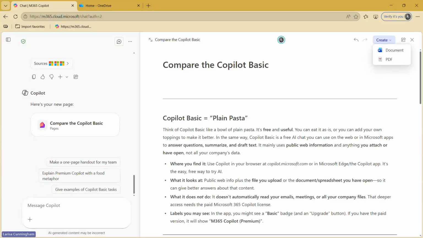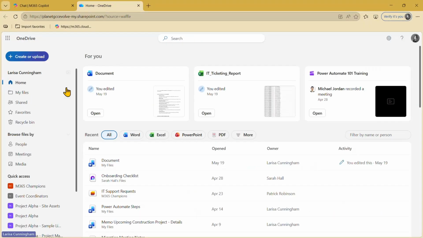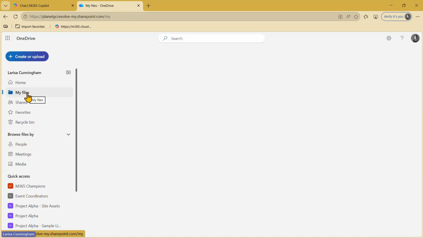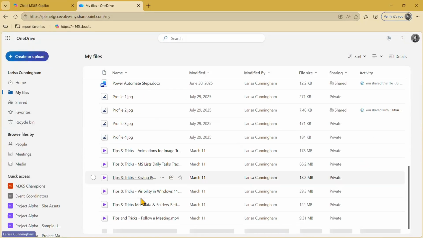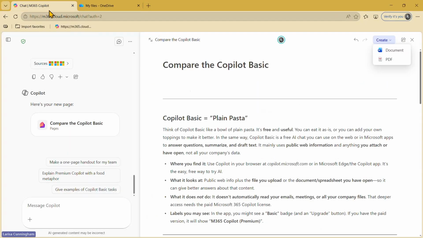So when you do that, it's going to show up here in the My Files area. It shouldn't go into a folder itself, it should be a document down here. So that gives you some flexibility to actually start working with the data that you're getting from Copilot.